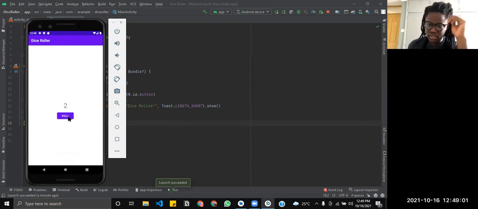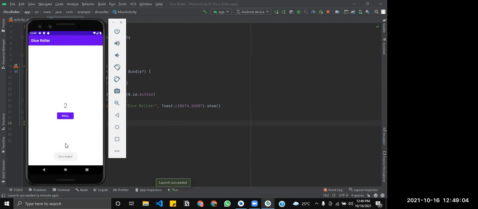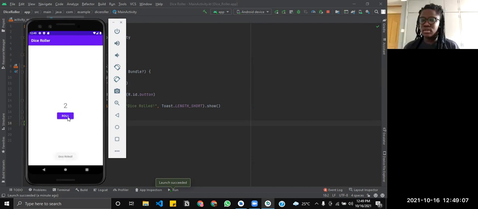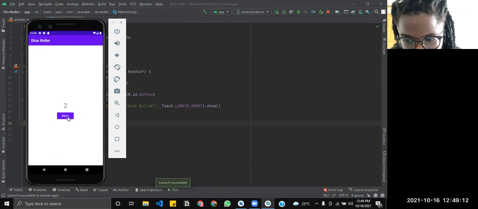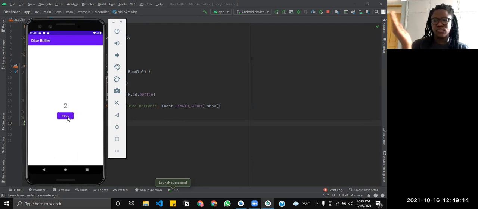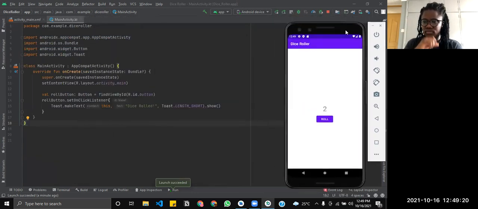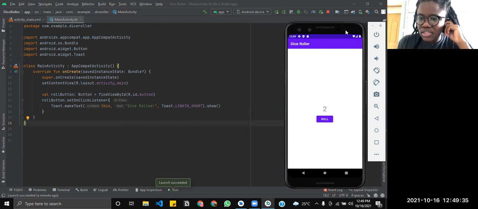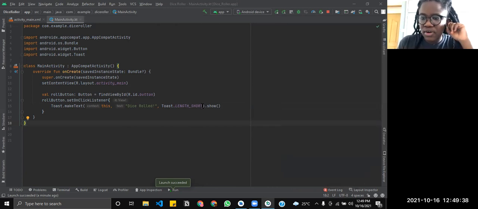Nice. Have you seen what's happened? Yeah, dashboard. Nice. So that's what you call a toast. If you just move the phone to your right side so you can see the code. When you click the button, it's going to show the text which is there, dice rolled. And you can always play around with this toast. Right now it says length short.